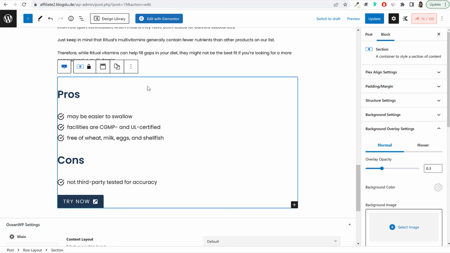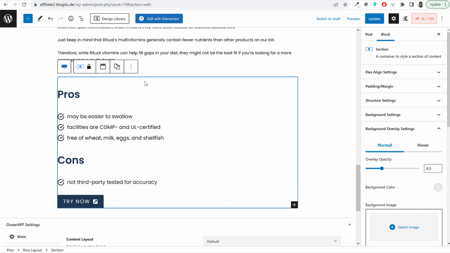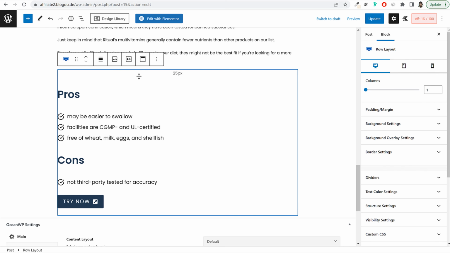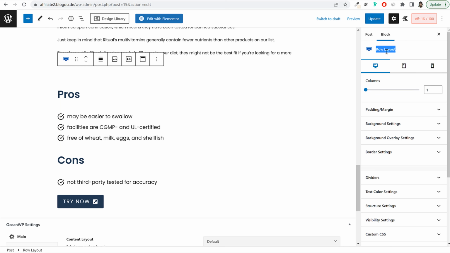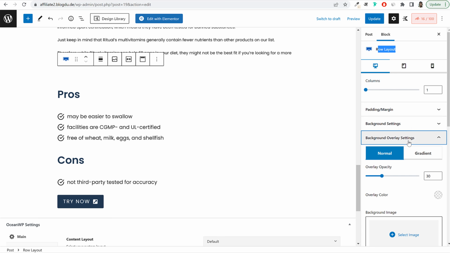Once you click on this, you will see this at the right-hand side. Now make sure you see row, not section. Section is inside a row. So make sure you click even outside this box, and now you should see row layout. At the right-hand side you should see row layout once you click outside the box. And now over here we have to select this option, background overlay settings, and now we can set a different background for this option. We also have background settings, then we have background overlay settings.